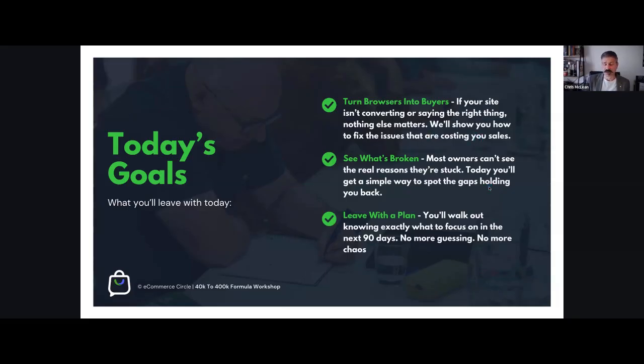We're also going to show you what's broken on your store. We're going to audit a couple of stores live on here, and you'll get an idea of how we see how things are broken. We've been in e-commerce for a long time, and because of that, we can see around the corners, right? We can look at sites, we can look at businesses, and we know what's broken. We know what needs to get fixed to move them forward.